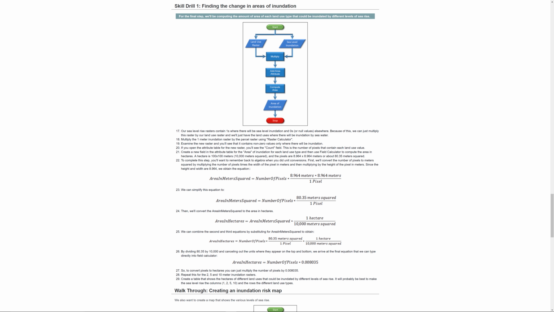In the previous video, I showed you how to create a raster dataset based on land use categories. In this video, I will show you how to determine the impact of sea level rise on land use. On the Humboldt State Geospatial online website, I'm currently on step 18. However, just for future reference, these numbers sometimes change.